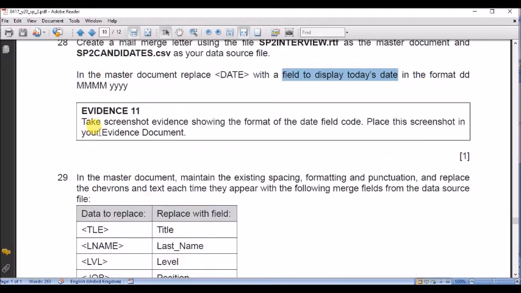The evidence here: take a screenshot showing the format of the date field code. Place this screenshot in your evidence, which is evidence 11.